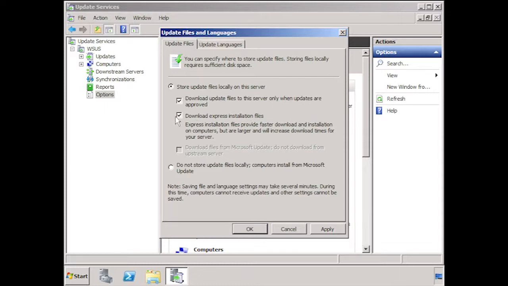The option Download Express Installation Files makes the download files larger. However, they are more intelligent in the way they update the operating system. This means they only replace files that need to be replaced and thus tend to install faster. However, the trade-off is the files are larger.